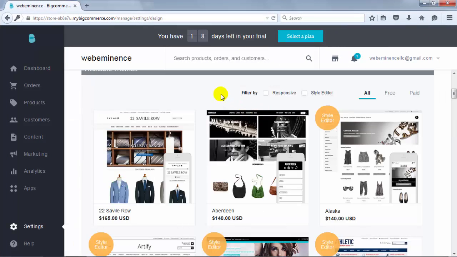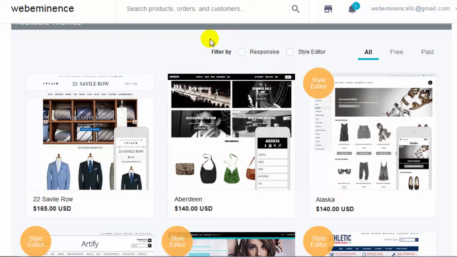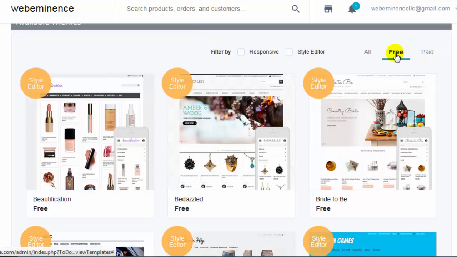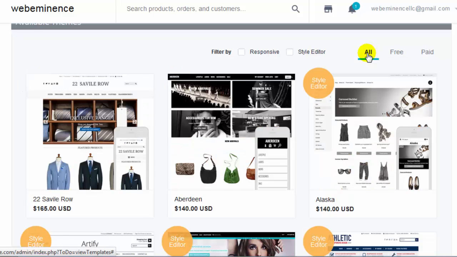One of the first things you're going to do when you create your trial account is choose a design theme for your store. I already did that in my account, but I'm going to go back to the options for choosing a theme just to show you what they offer. There's about 60 themes you can choose from. There are about 10 to 15 that are free, and most of them are mobile responsive.